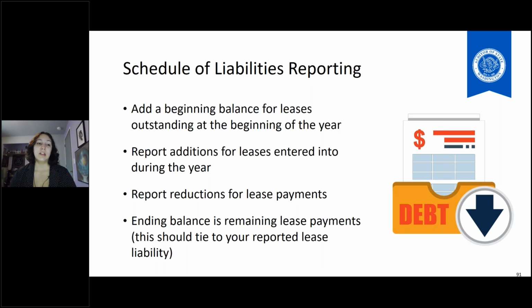For the schedule of liabilities, this is only for the lessees. You'll add a beginning balance for leases that existed as of the start of the year. You report additions for new leases entered into during the year, and then reductions are those lease payments. In later years, as you have lease remeasurements, those will be reported as either additions or deductions, depending on whether your lease liability increased or decreased. Then your ending balance really should just tie to that lease liability that you reported on your financial statements.